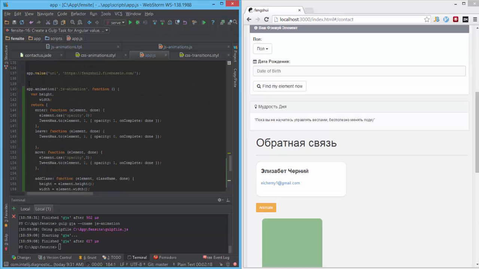In JavaScript animation, we have element inside of this method. It's also a function, and we have element and done. And this is another pretty important issue: whenever you are executing JavaScript animation, in order to let the Angular ng-animate module know that you are done, you need to execute this method done. So every time I'm done with the animation, I specify on complete to run this method.